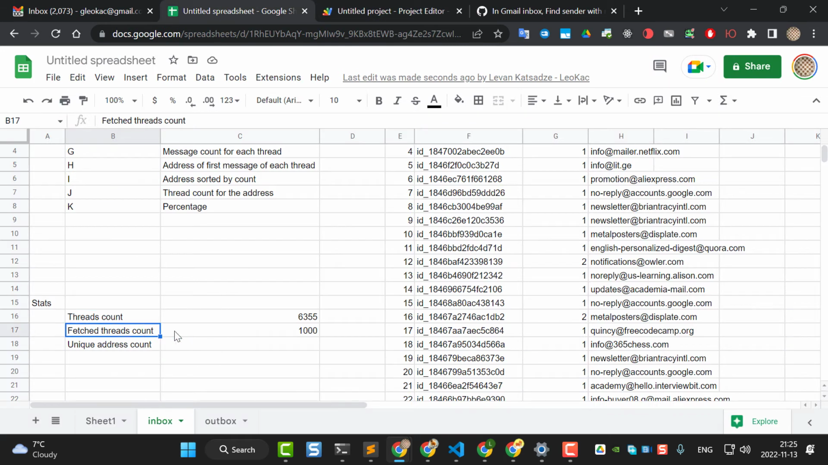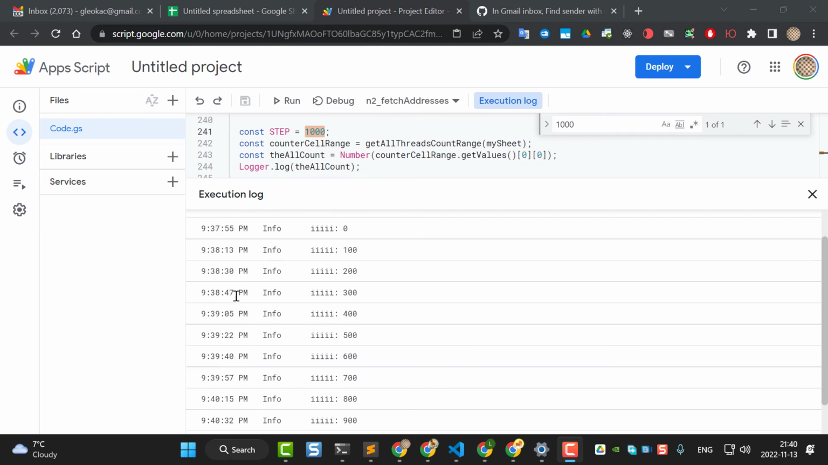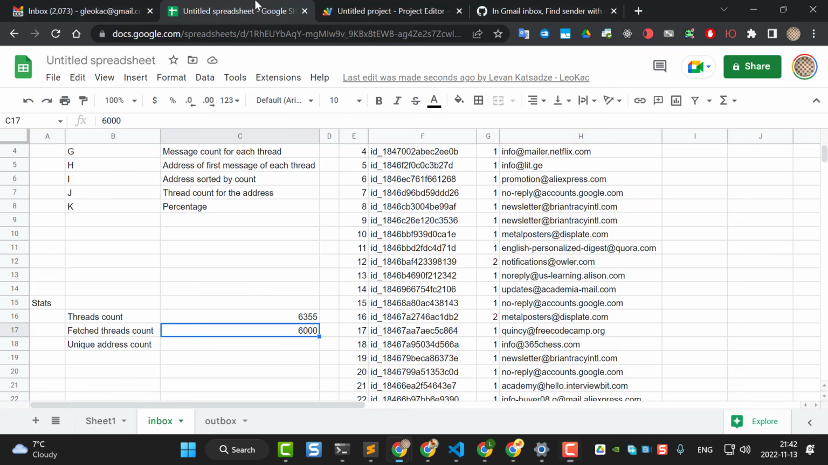Let's see. So here, fetched threads are 1,000. Now run this function again. Execution finished. It took about 4 minutes. Run again. Execution finished. It took about 3 minutes. Run it again. Execution finished. It took about 3 minutes. Run it again. Execution finished. Fetched 5,000 threads. It took about 4 minutes. Run it again. Fetched 6,000 threads. It took about 3 minutes. Run it again. It took about 1 minute. Now all 6,355 threads are fetched.